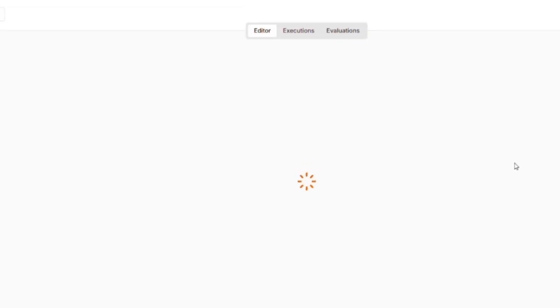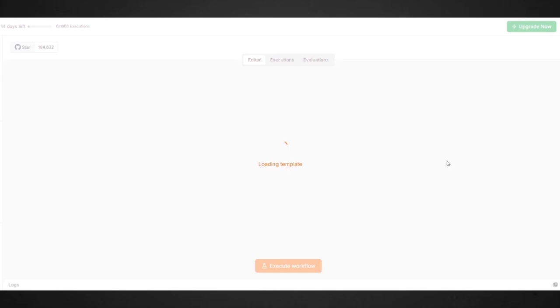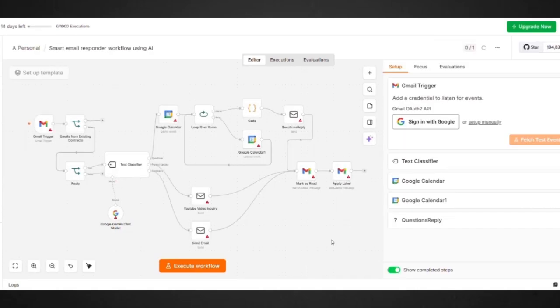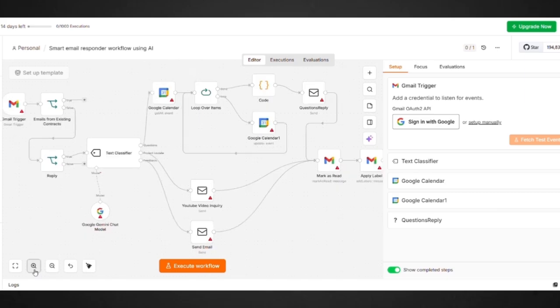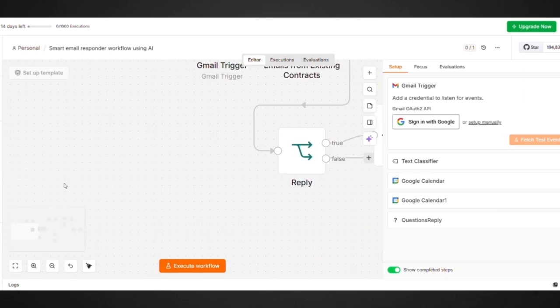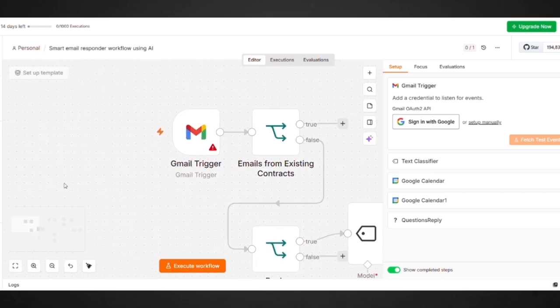You'll now be prompted to decide where you want this template to be placed. In this step, choose the option to import it into your cloud workspace. This will automatically bring this template into your own N8N account for customization.